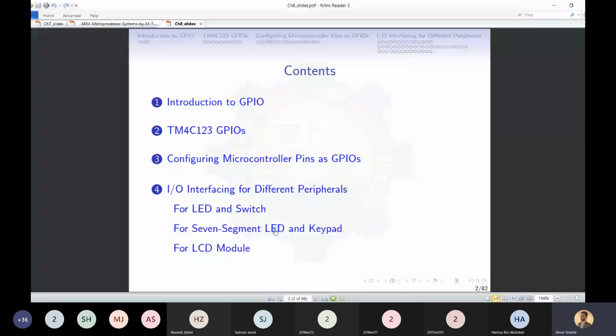And also we will discuss how to configure a keypad as well. That keypad is basically a module that will be giving you an input to the microcontroller.